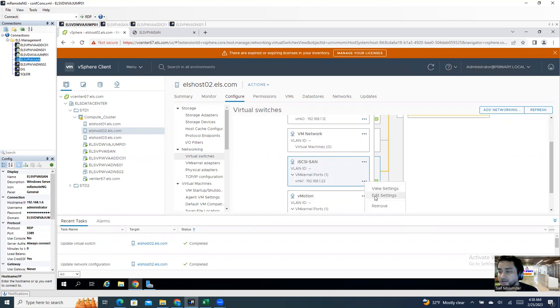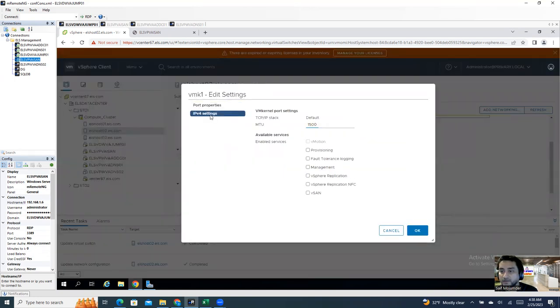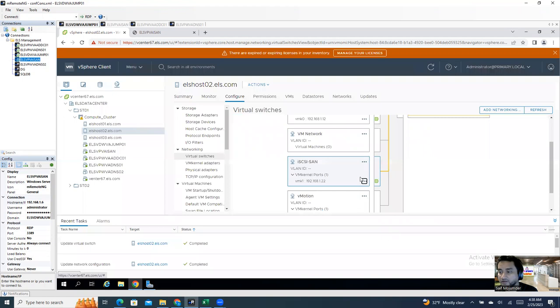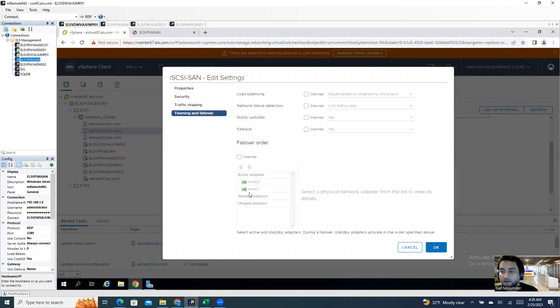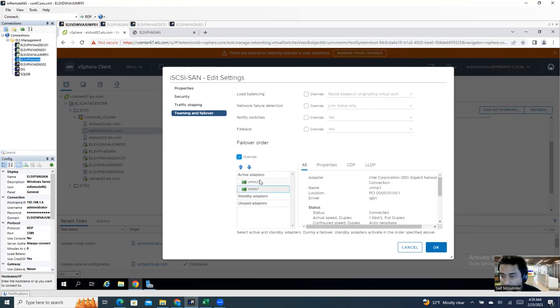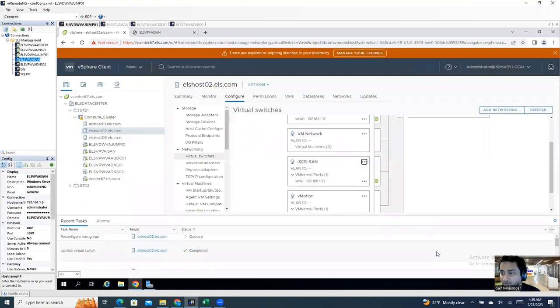Click here, edit settings. Actually not here, in here, the three dots, edit, and go to NIC teaming and failover. Override, okay. For iSCSI you're going to use only vmnic1, not 0. 0 is for management, right? So make it unused, okay? Okay.